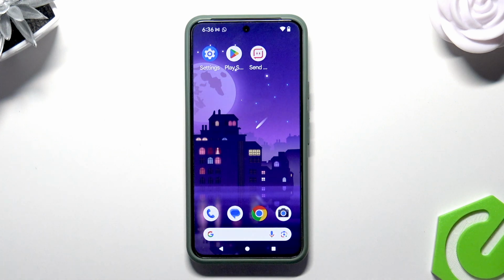Welcome! Today I'm going to show you the 3 main steps to make your Google Chrome application faster on your Android device.